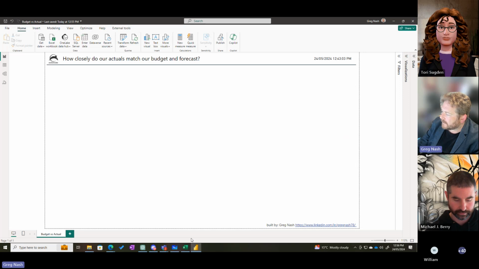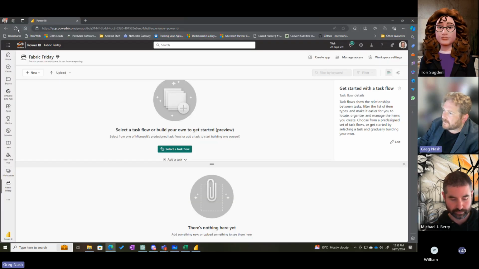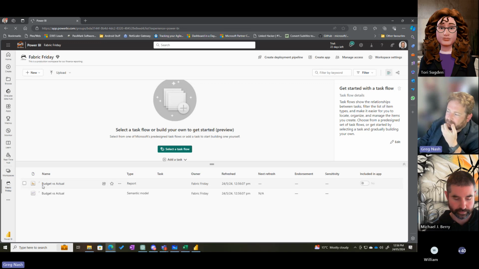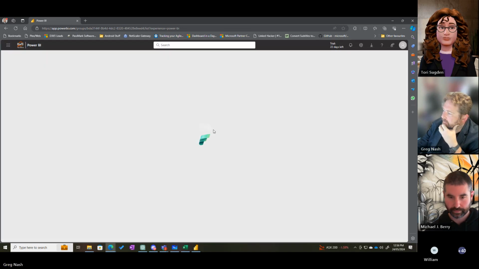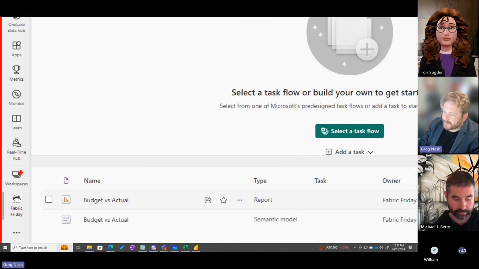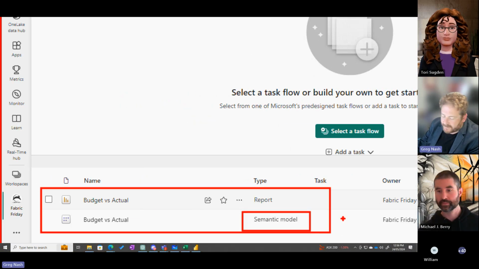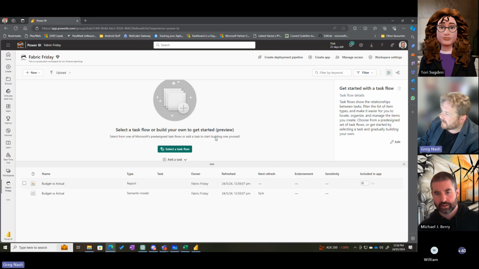Done. Got it. We go back here. Hopefully, if I hit refresh, we've got a budget versus actual report. No, there it is. So you'll see down here, budget versus actual report and a budget versus actual semantic model, which is, you know, a data set for those of you who are used to the term data set.